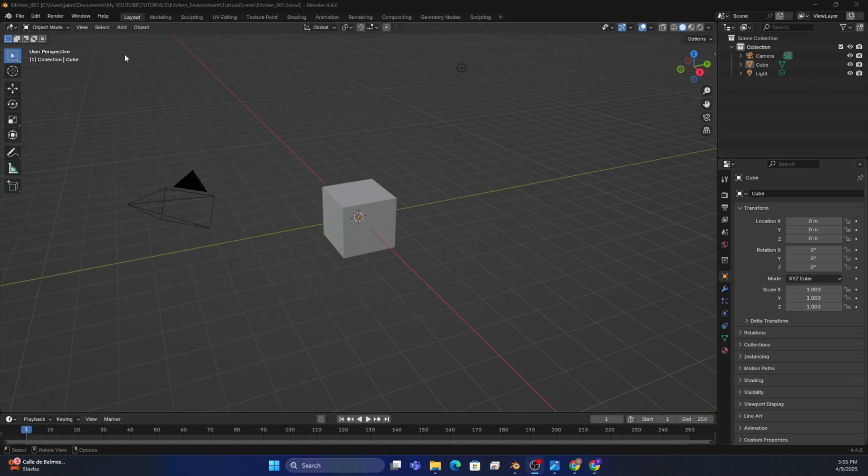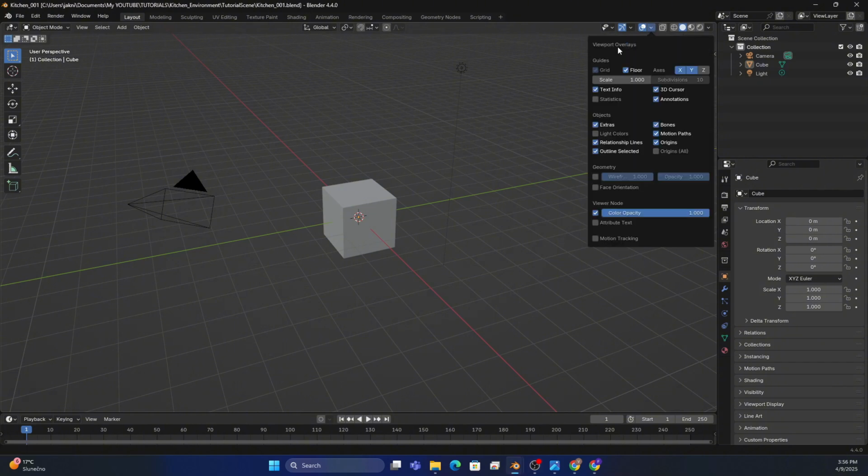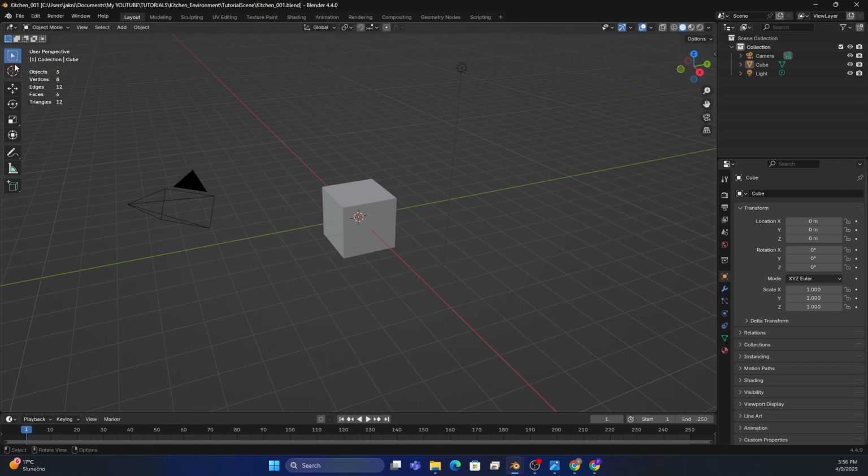Also, as I mentioned, this scene was originally modeled so it can run on mobile phones, so it was heavily optimized. And what we can do right now, if you would ever model anything for games and you would like to see how many polygons, how many triangles, and other statistics the scene has, you can go over here to the viewport overlays, and then you can take over here the statistics. And now we can see that we have 3 objects, 8 vertices, 12 edges, 6 faces, 12 triangles.